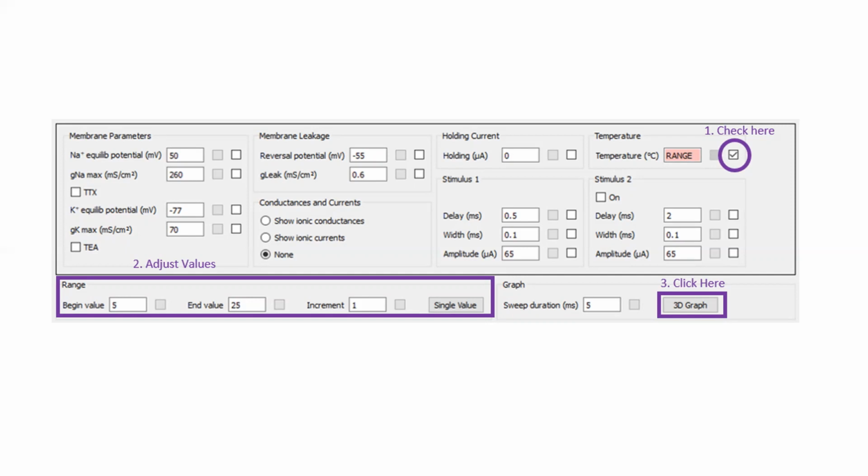Review the data generated in your 3D plot. According to the simulation, what is the maximum temperature in Celsius required to generate an action potential under the default settings? What trends in the action potential do you notice as the temperature begins to decrease?